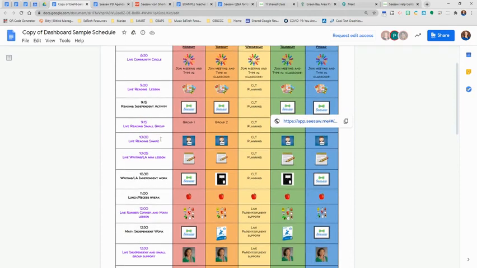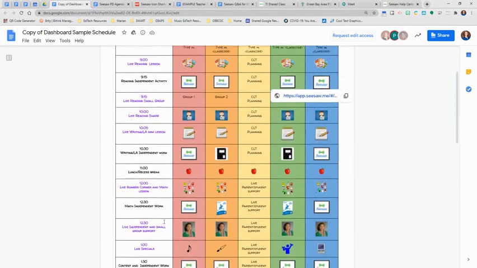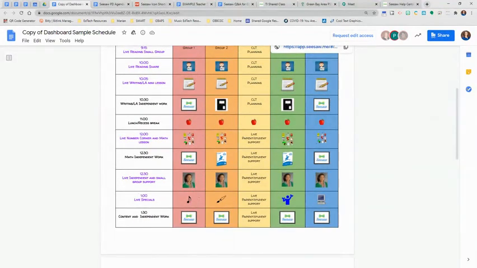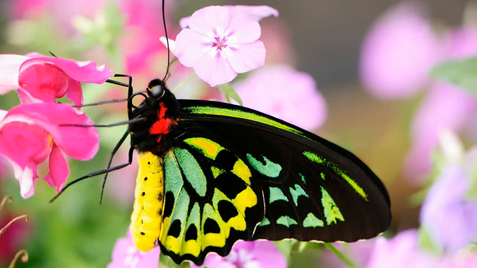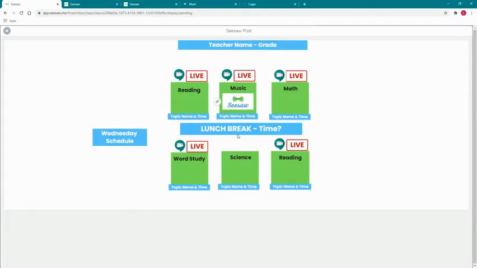Sorry, you guys, I just saw it. Here we go, live specials. So down at the bottom, if you want to select the music icon here and attach a Seesaw activity for that music class or a Google Meet link for that class, then you would have that ability to do that. So this is where classroom teachers and specialists could work together to make a dashboard like this, workable for your students to make it easier to navigate everything.